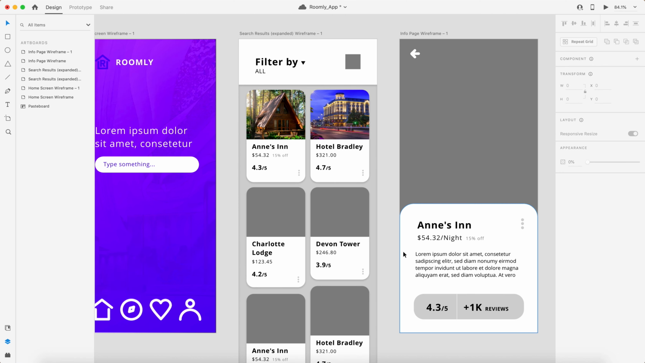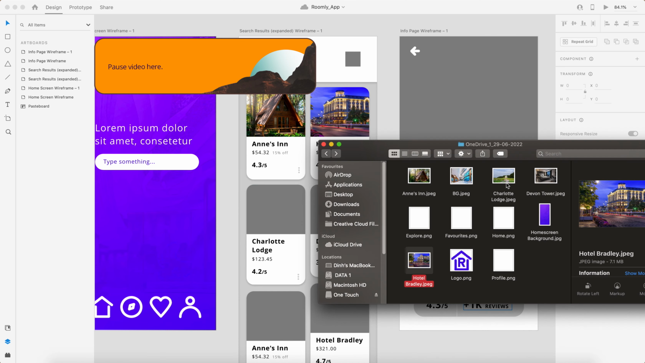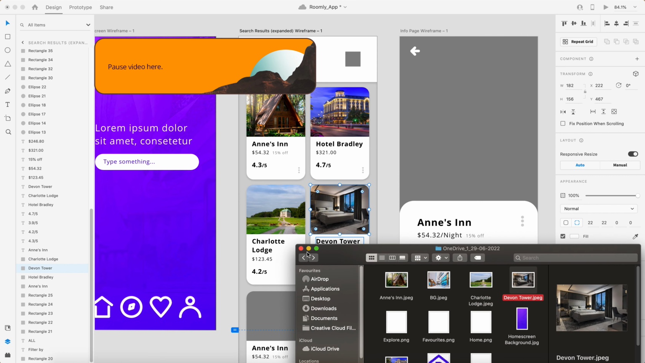Great work! Use what you've learned so far to finish the design for the info page. Pause the video here. We'll meet back up when you're done.